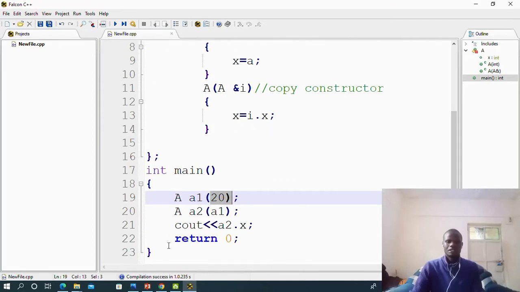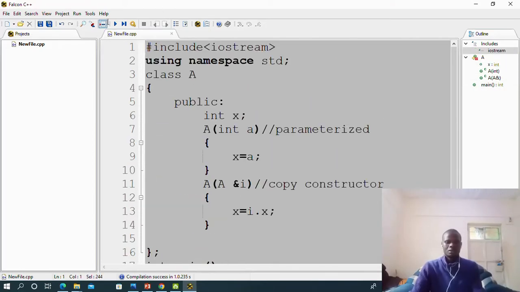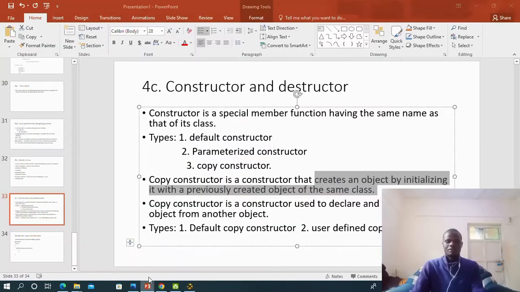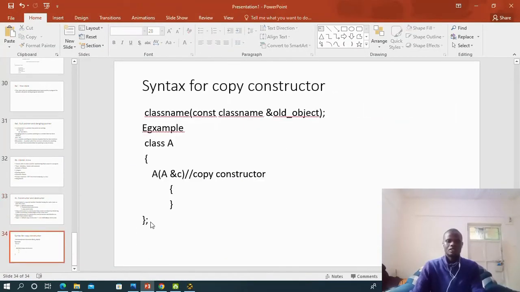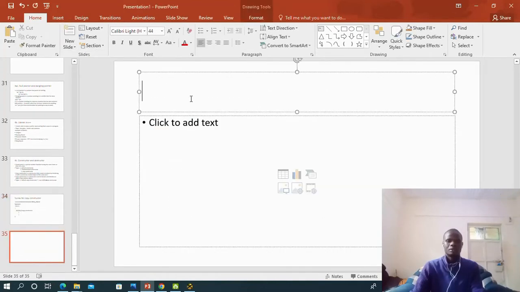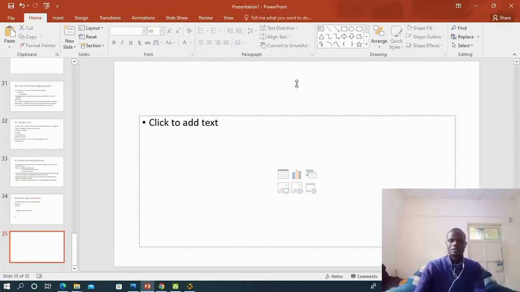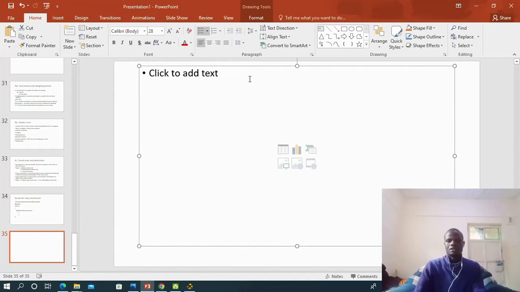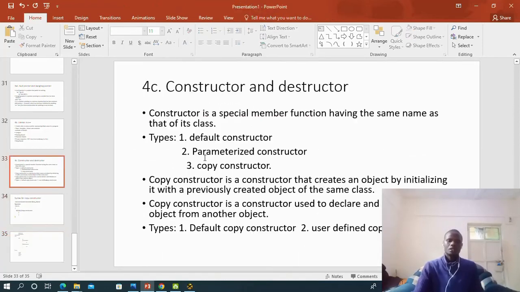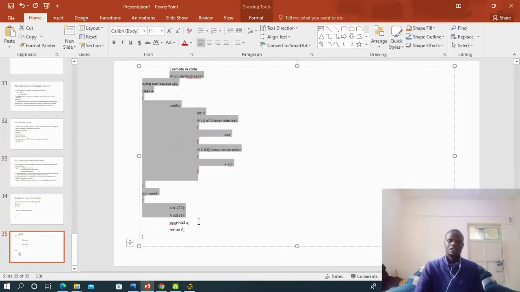So I can take the whole of this code and put it maybe here. This was the syntax, and then maybe an example. Let me do away with this, and give this an example in code. When you get this slide, you will zoom and see everything well. Okay, let us proceed.